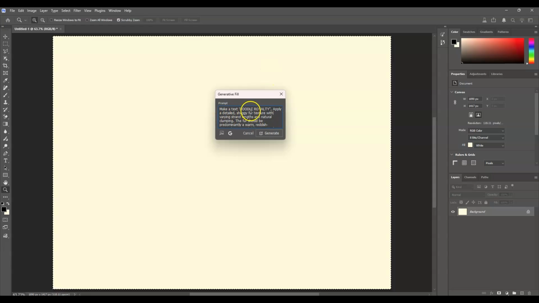Make a text Doodle Royalty. Apply detailed shaggy fur texture with varying strand lengths and natural clumping. The fur should be predominantly warm, reddish, orange-brown with lighter tips and slightly darker roots for depth. Ensure individual fur strands are visible and not just flat texture. Yes, this is the prompt. By the way, for this prompt, I'm going to type it down in our description.